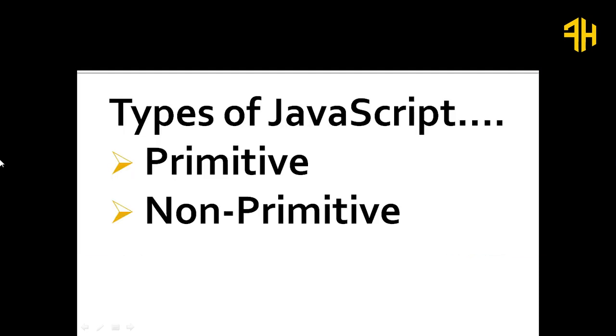Types of JavaScript: primitive and non-primitive. JavaScript includes primitive and non-primitive data types. The primitive data types in JavaScript include string, number, boolean, undefined, null, and symbol. The non-primitive data type includes the object. A variable of primitive data type can contain only a single value.